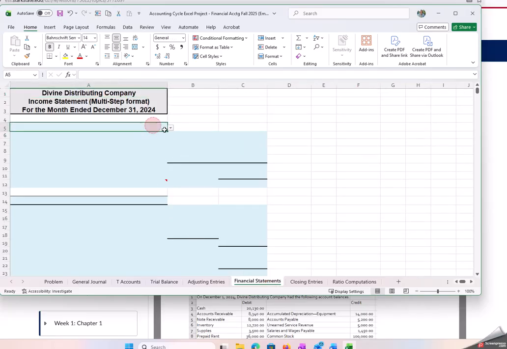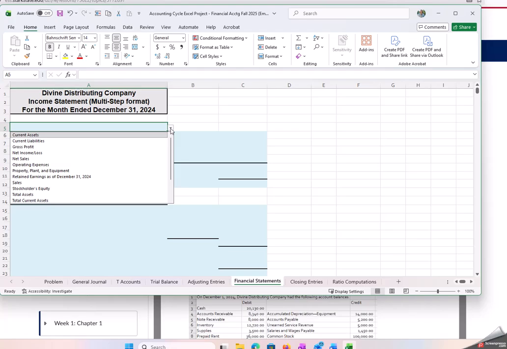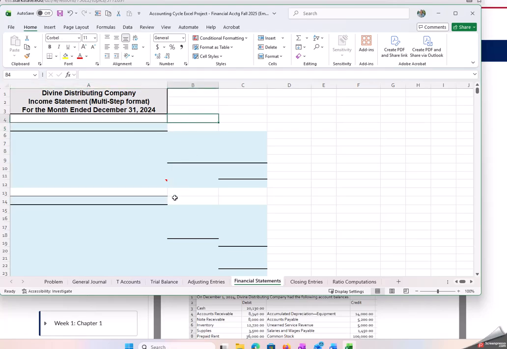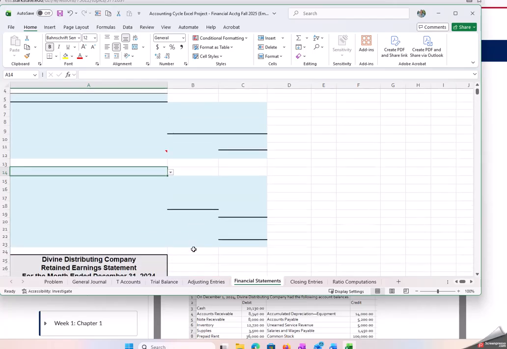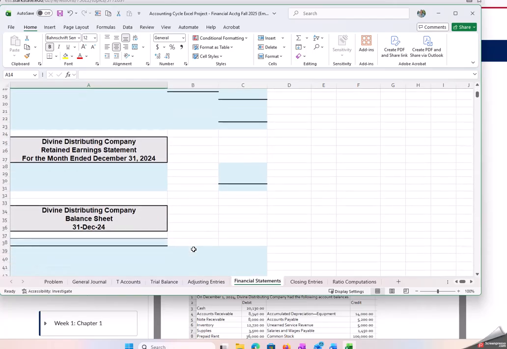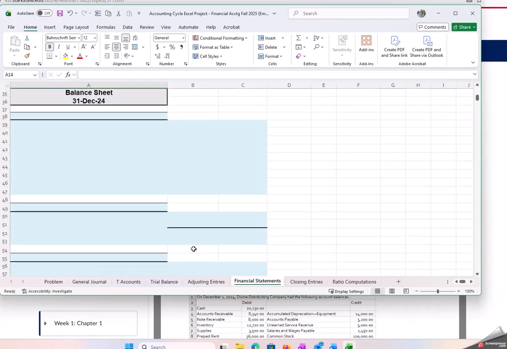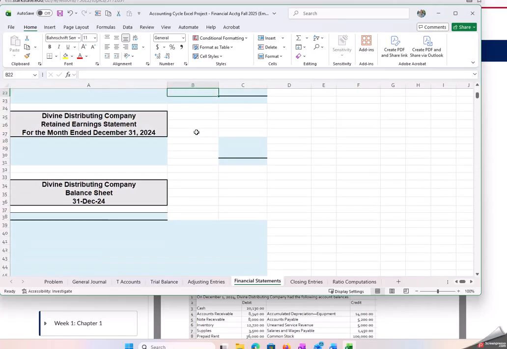So again, here you have the toggle down choices. Go to the book, look at how a proper income statement should be set up. Then we have our statement of retained earnings down below here, and then we have our balance sheet. You want to fill in everything that's blue using the toggle downs to select the right thing, and then you're going to bring in these numbers.